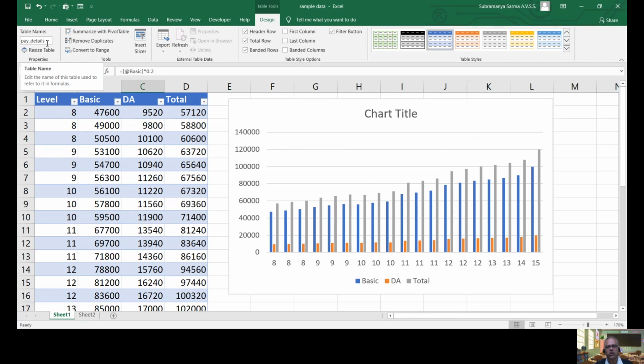Then the other one is the total row. Whenever you check the total row, it will add one row at the end of the table data, and it will compute any function for any column. So you can apply multiple functions to multiple columns. That is the advantage with the total row. Similarly, whenever you are drawing a chart, automatically the chart will be adjusted based on the data. Whenever you add, the chart will be adjusted. Similarly, whenever you shrink, it is adjusted as well.